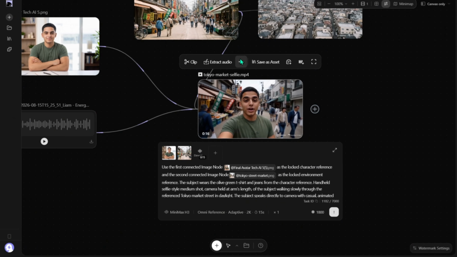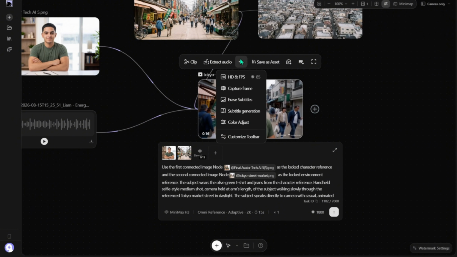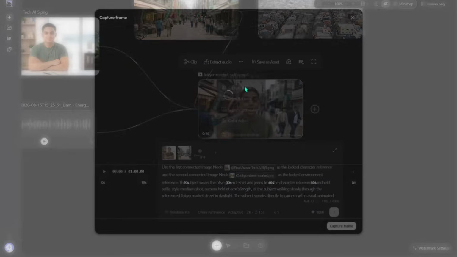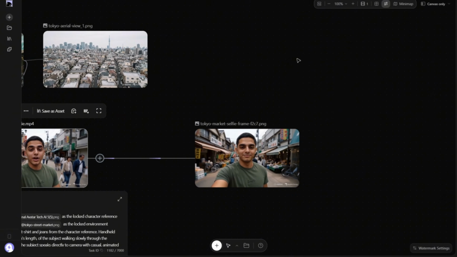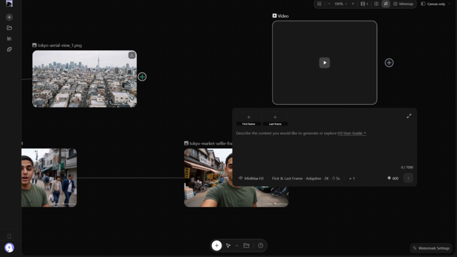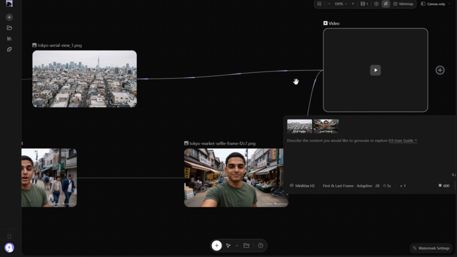Now I want the camera to leave me and pull up over the whole city. And there's a really clean way to do this. Let me click on the video, and you'll see this toolbar pop up. I'll hit Capture Frame and grab the last frame of the clip. Now I add a video node and wire in 2 things, that captured frame and my aerial view.